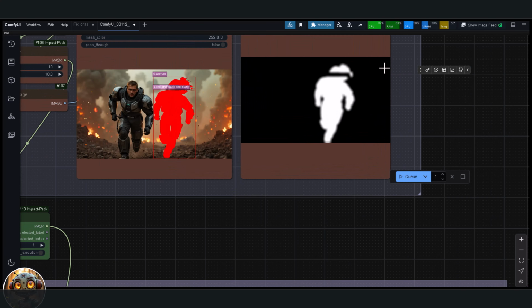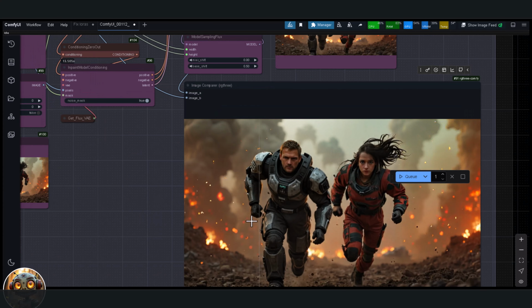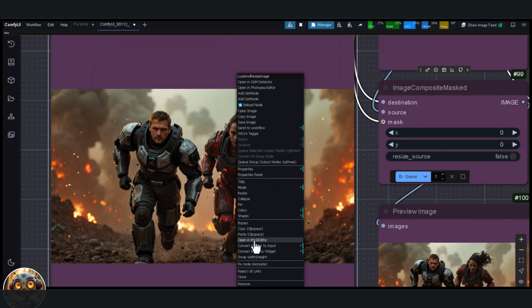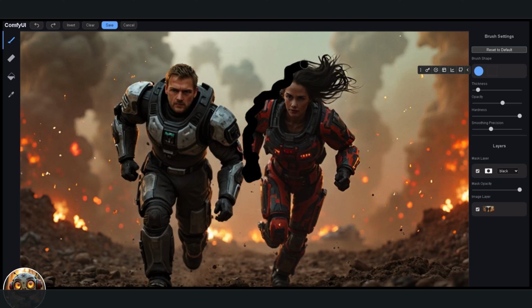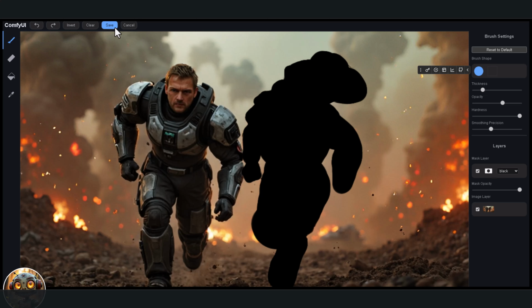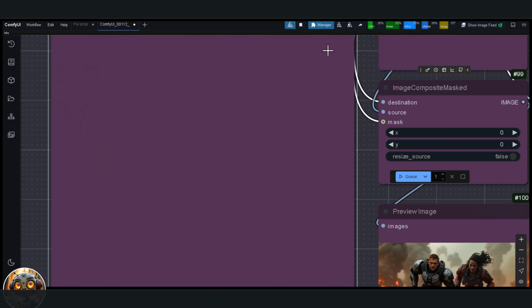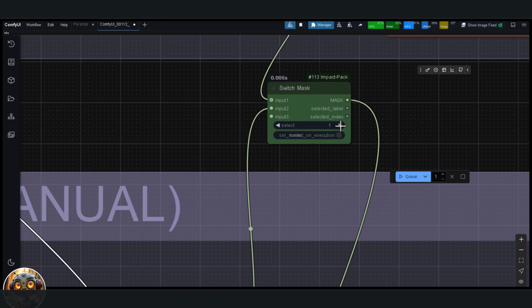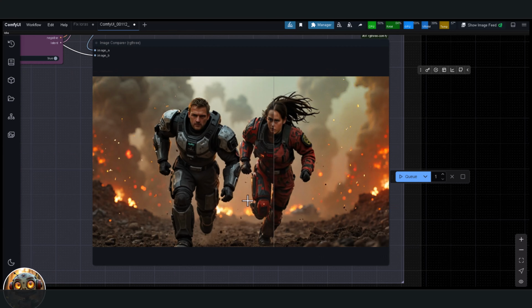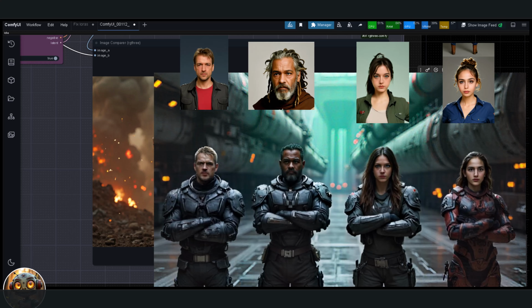The segmentation isn't great, which means the inpainting isn't great either. And this is where manual inpainting comes in. Right-click on the Load Image node and select Open in Mask Editor. Manually select the mask. Click Save. Then change the switch to 2 and queue the job again. This looks better, but it changed what she was wearing. I did the same process with the image with 4 characters, and the results were much better.